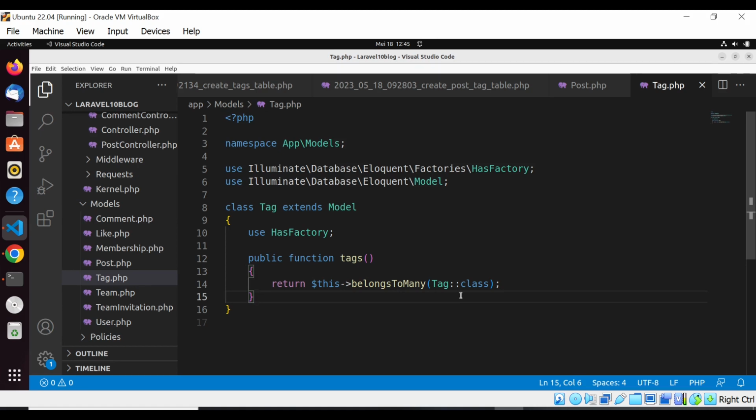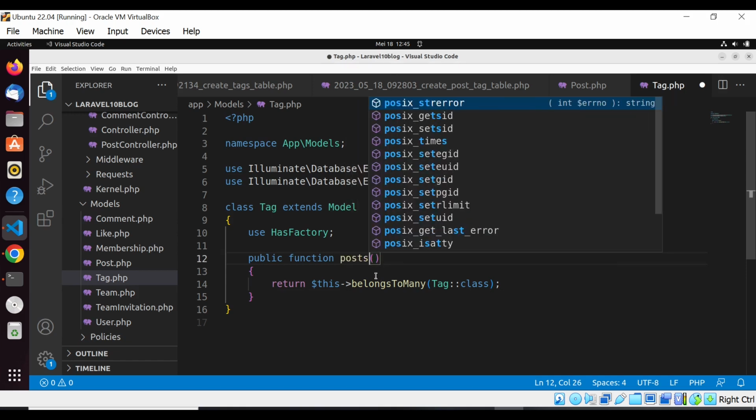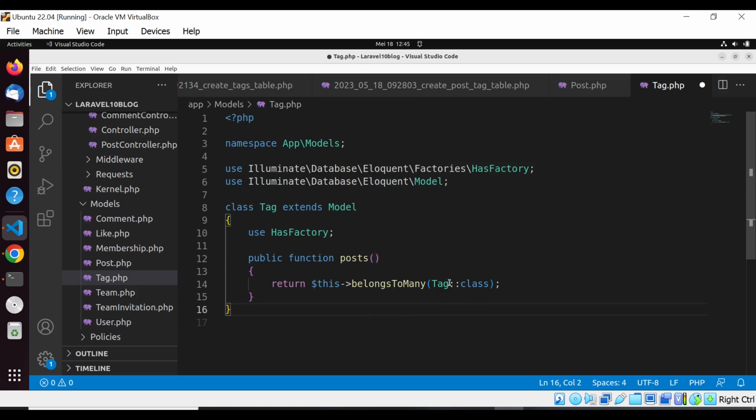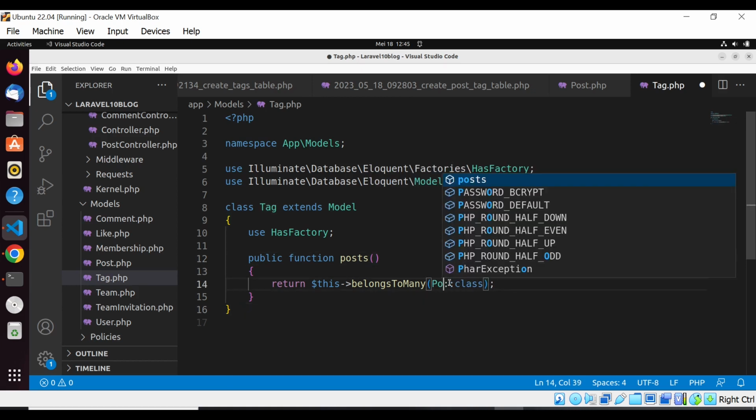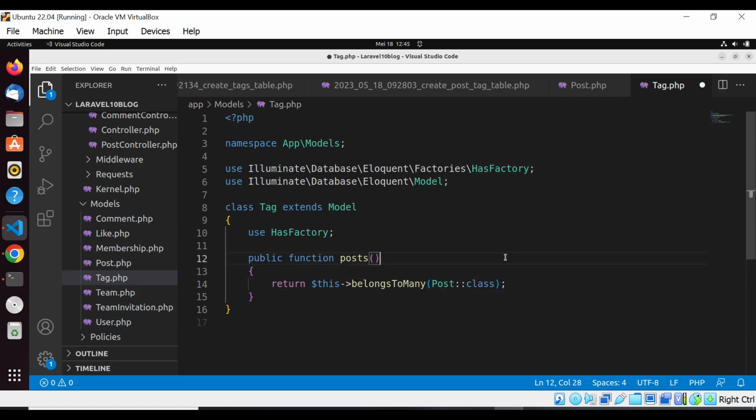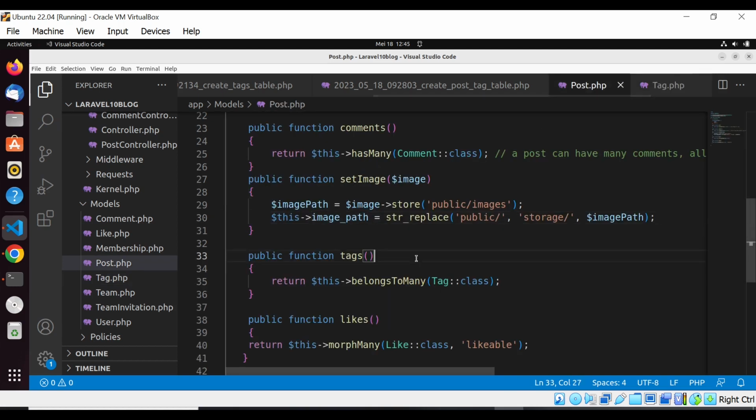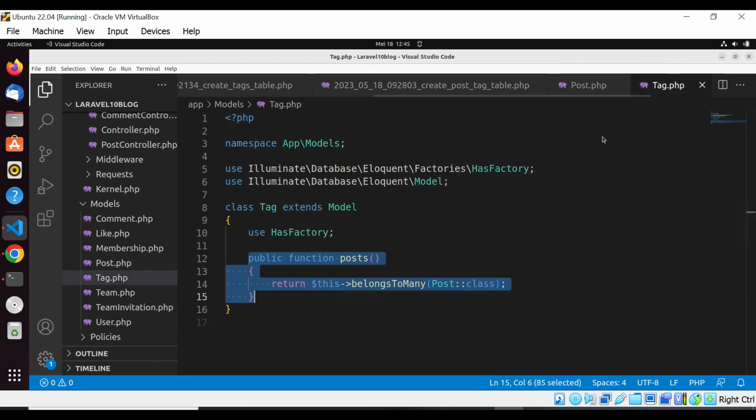Oh, sorry, this should be the post. We are in the tag model, so the relationship here has to be the one for post. So here we have the post class, like this, and the one which I've just typed is the one that should go to the post. Within the post, we have already established this one. Actually, I was copying, but it's already there. So within the tag, we need to establish the one for post, and that is what we have in there.